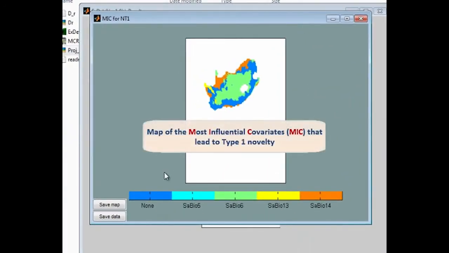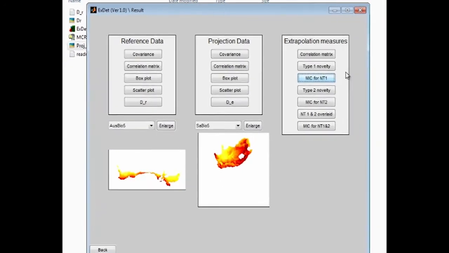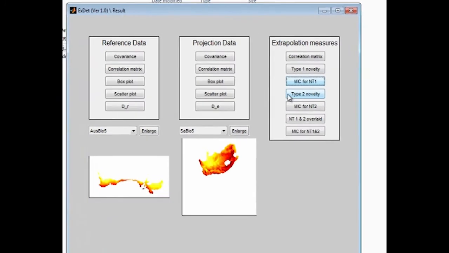The most influential covariate, or MIC map, identifies which covariate is the greatest contributor to Type 1 novelty in any given part of the projection. Our legend here shows the various options.